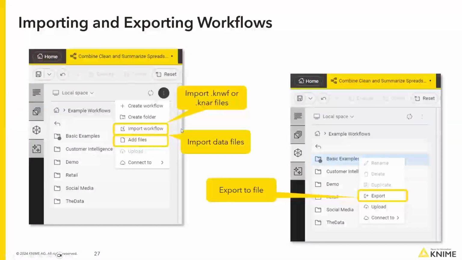So how to export the workflow? Let's first look at this right part of the slide. You just navigate to a workflow or workflow group that you want to export, right-click and click export, and then it will ask you where you want to export it. And then you can share this file with someone. And other way around, if you want to import a workflow, you can click these three dots and then click import workflow or add files.